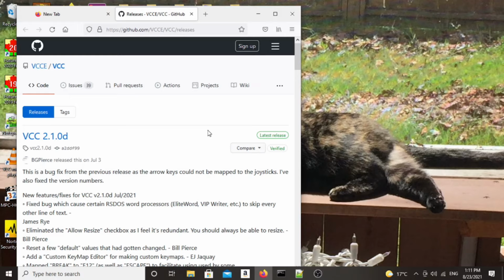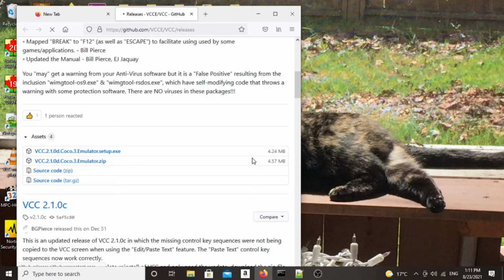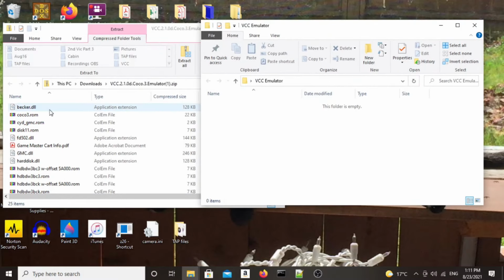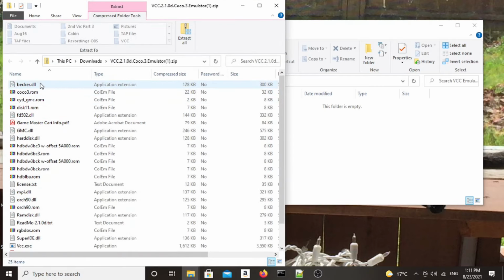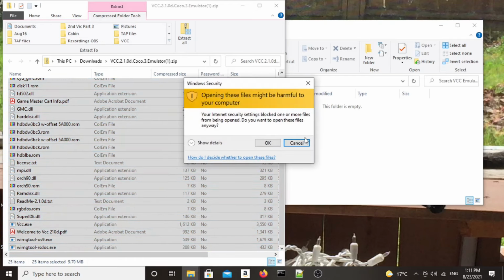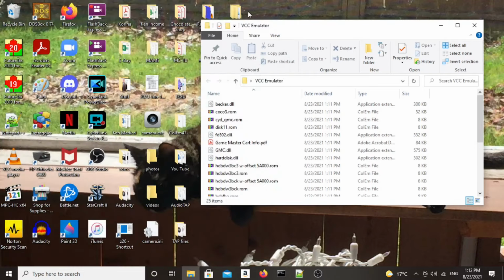So the first thing you have to do is go to the GitHub page where VCC is, and download the latest release. You'll want to download the zip file. So save that. Open that up. I've made a file on my computer for the VCC emulator. And now what you want to do is just take everything from this file and transfer them over to your emulator. You may not use all of these files, but you're going to use a lot of them. And now you're done with that.